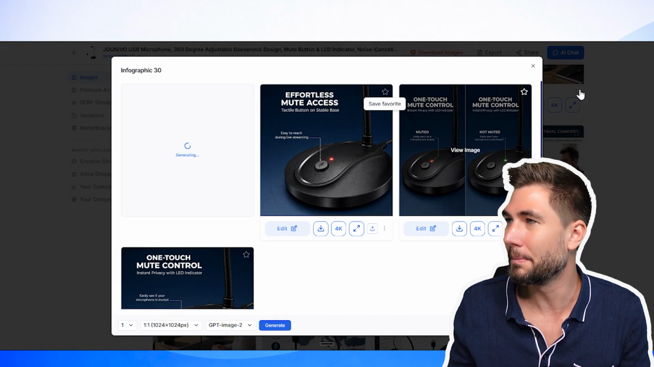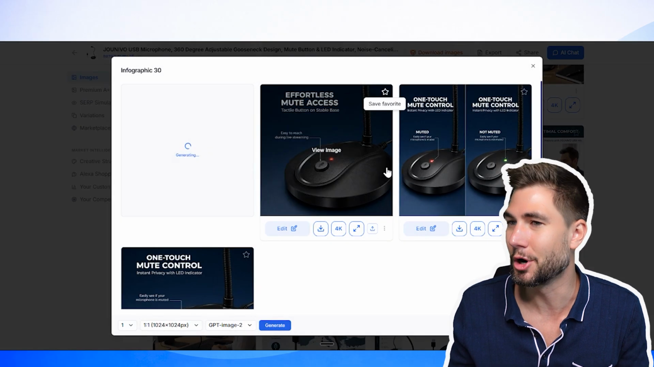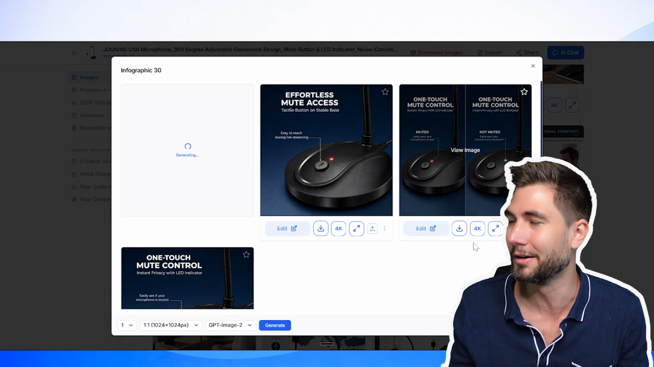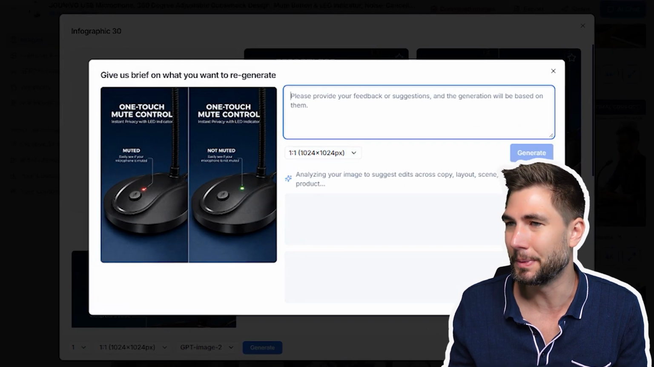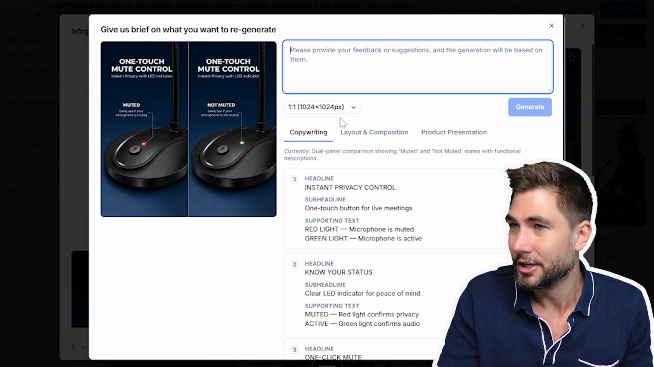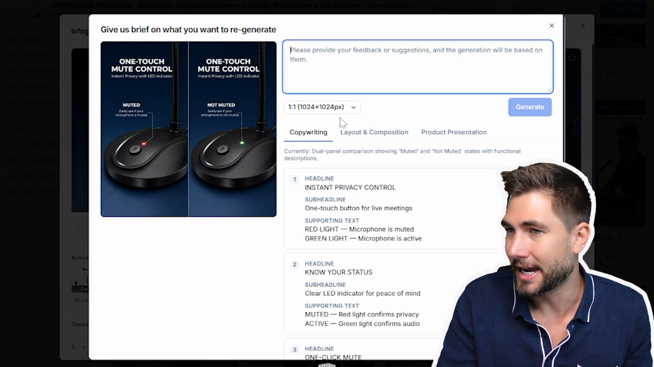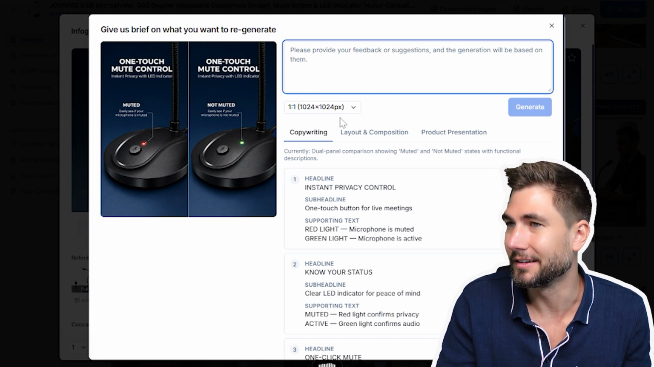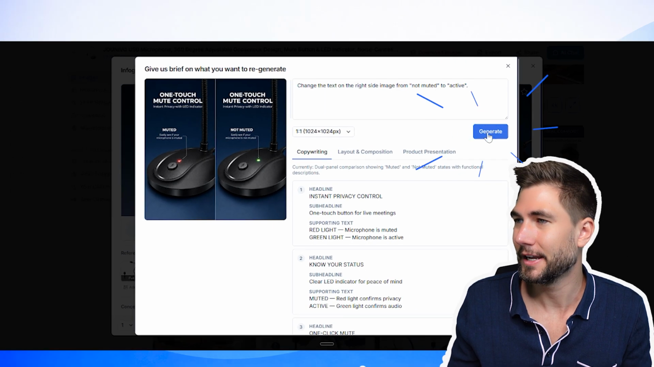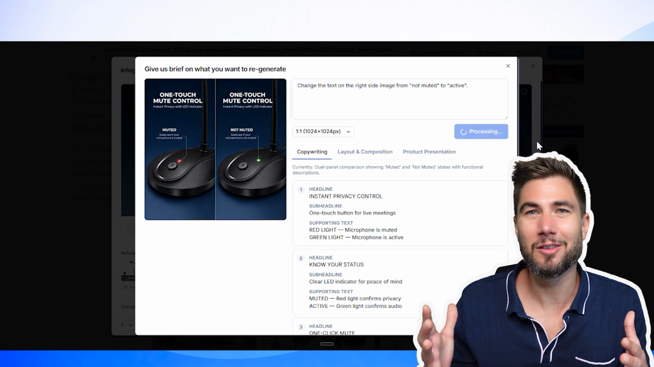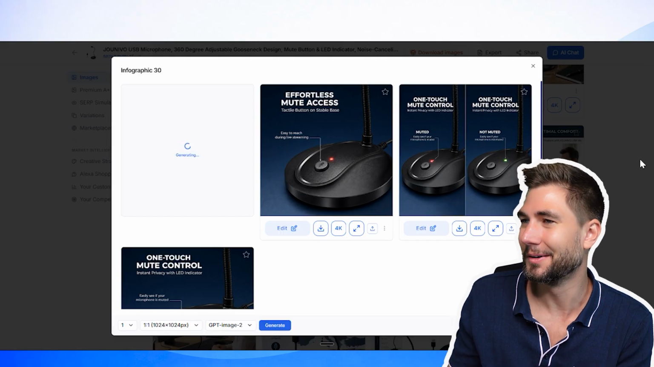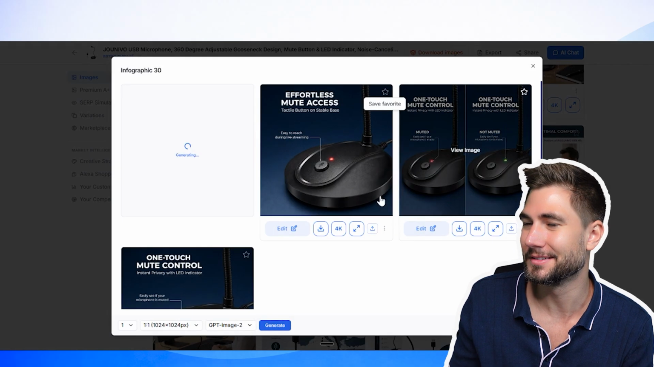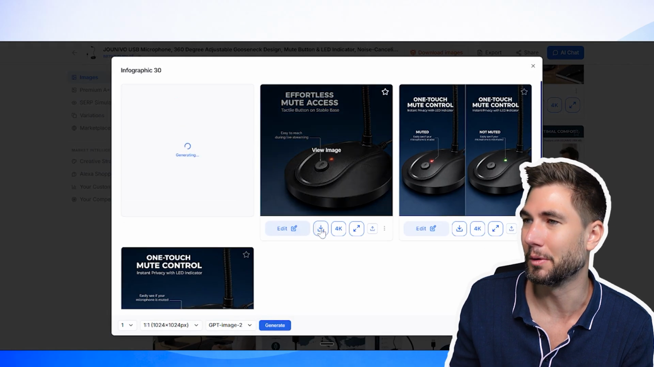It's not going to let me pull up the whole image here. It looks like I'm trying to click on it and it's showing me a different image. That's just a bug. But you can see muted, not muted. And if I want to make this a little bit better, I can say change the text on the right side image from not muted to active. And I can generate that. What I like about this editing flow is I can just go in little chunks, which makes it really easy to process a lot of edits very quickly.